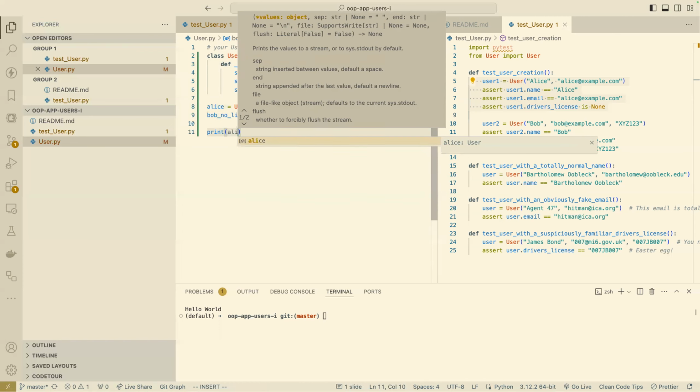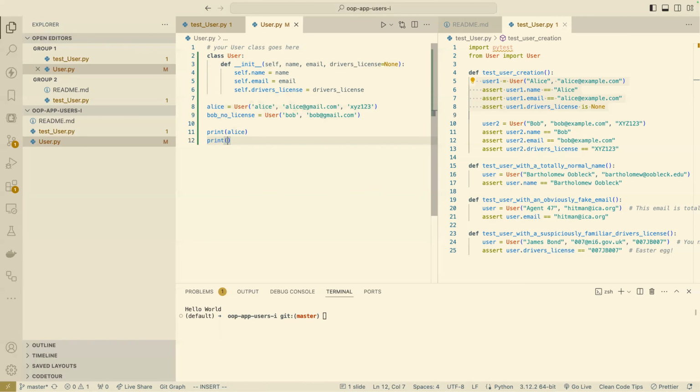And now I can print out Alice, and I can print out Bob. I should be able to see all their information, except what is this red squiggly here? If I hover over it, Bob is not defined, right? Easy mistake to make. Bob, no license.